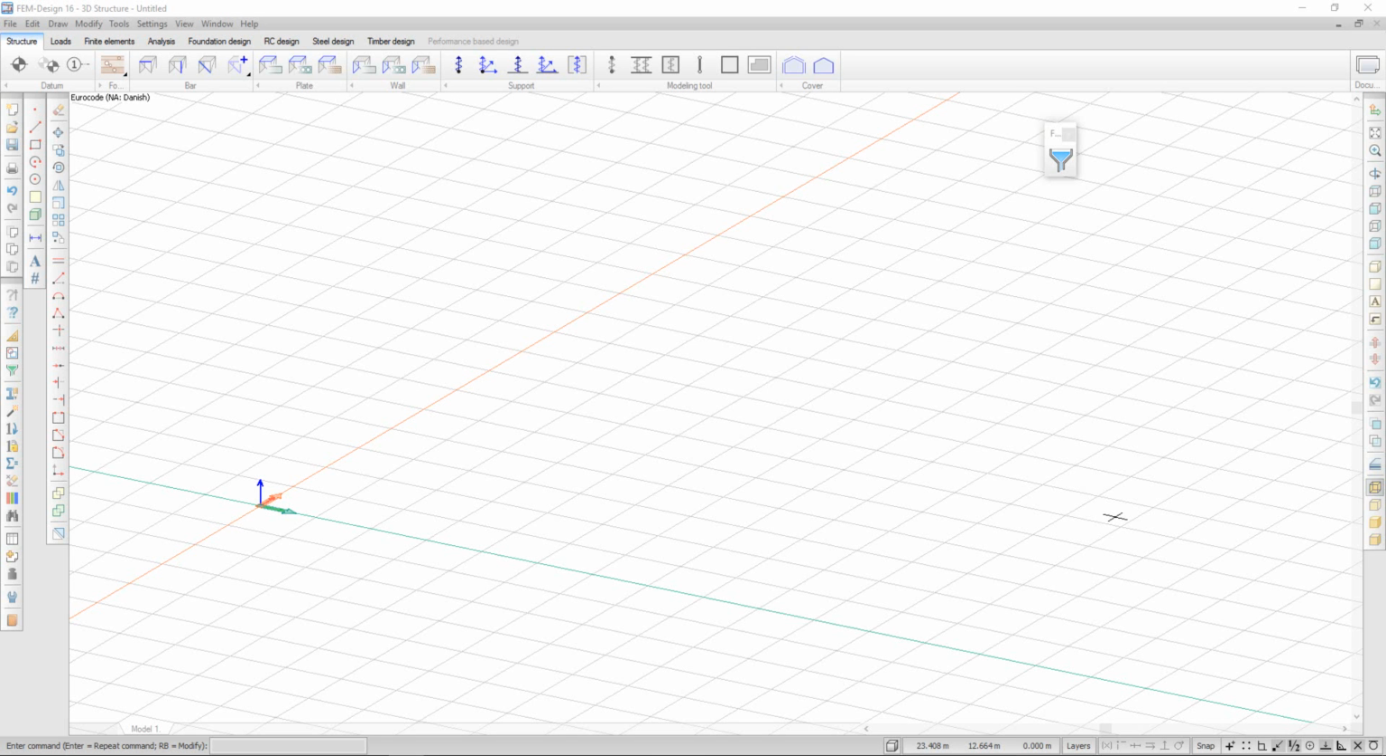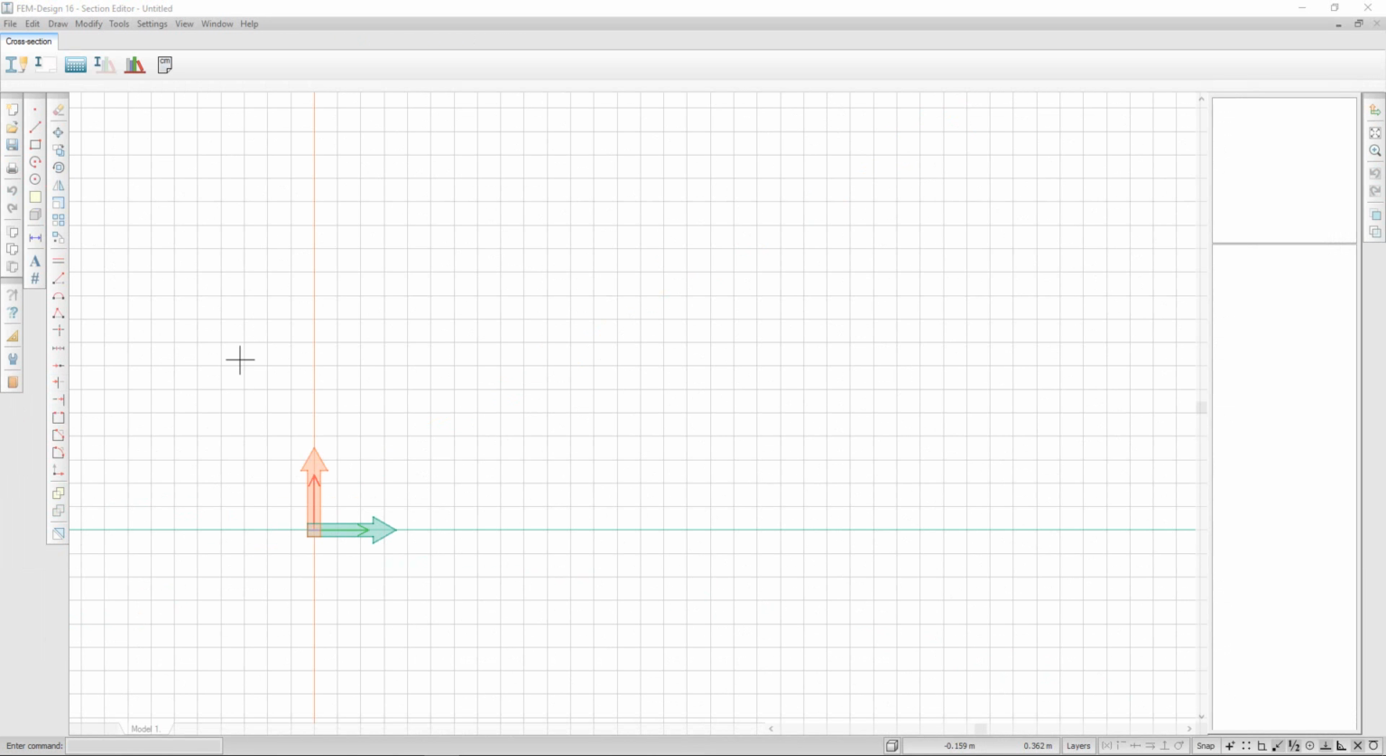In FEM-Design, it is possible to create your own cross-section. Select Section Editor, and you will be directed to the Section Editor window. Here you have several options to create your cross-section. You can choose to draw your section if you know the exact dimensions.